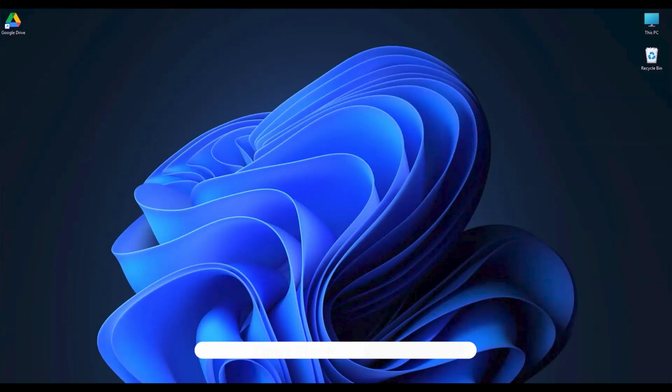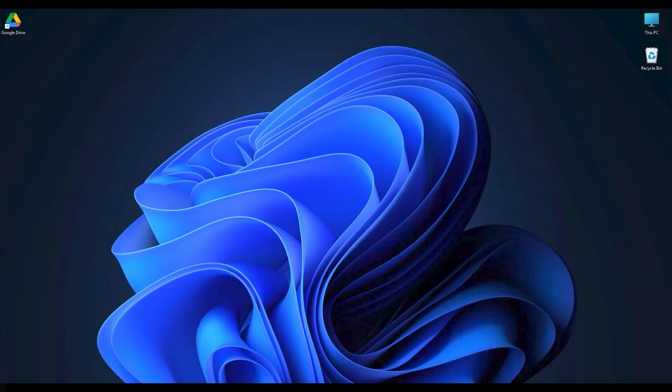In today's video, I'm going to show you how to fix the Snipping Tool in Windows 11 if it is freezing, crashing, or simply not opening when you press the buttons. Now the process is extremely straightforward, so without wasting any more time, let's jump right in.